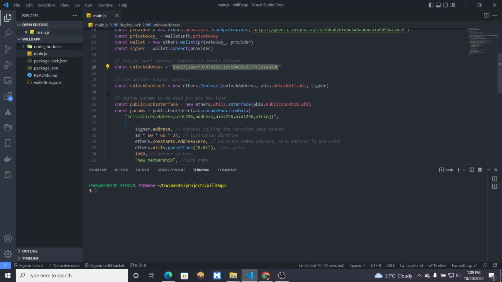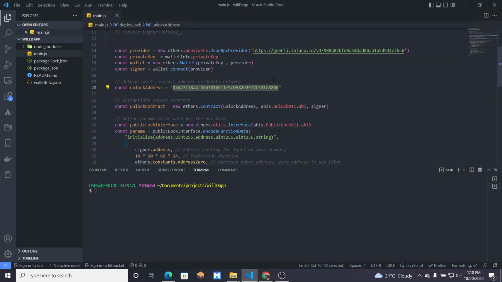So the next thing that we want to do is instantiate the contract, and Ethers allows us to do that with this function right here, ethers.Contract, and we pass in the Unlock address and the ABI, and we do that by calling the ABI we bring in right here at the top, ABIs dot the contract version.